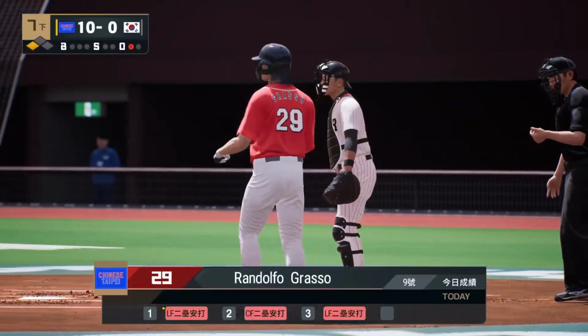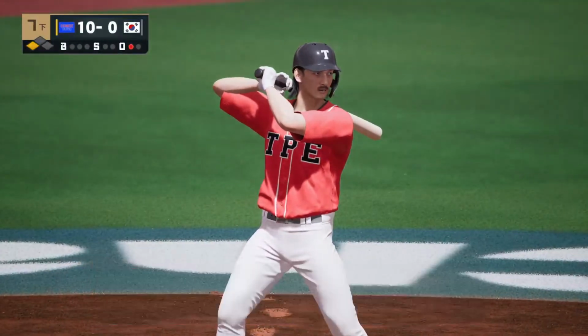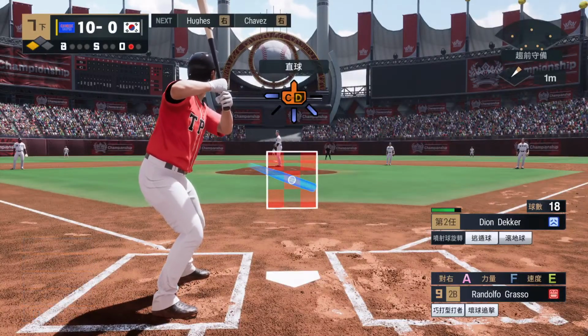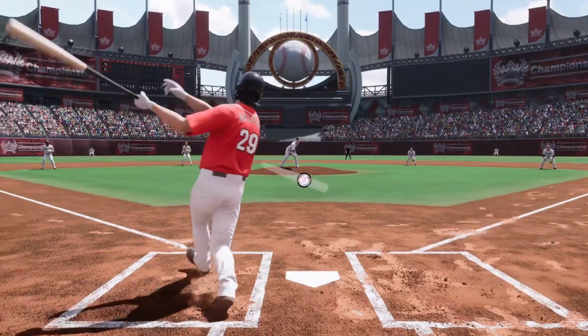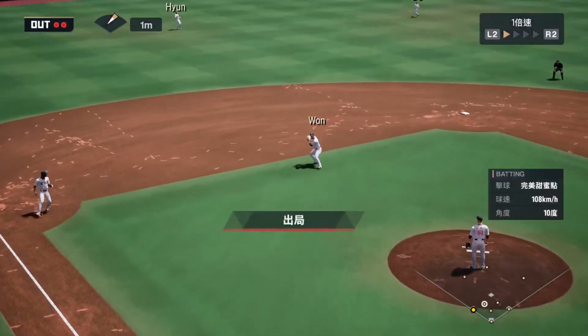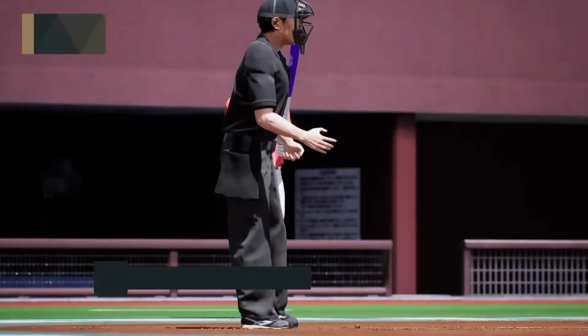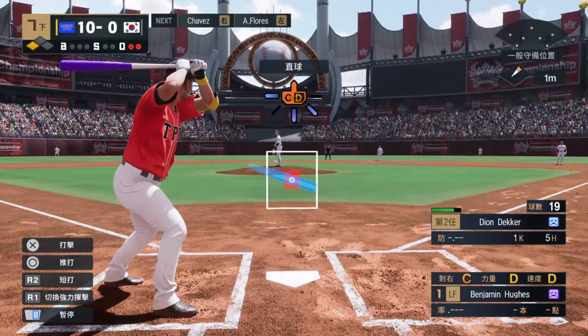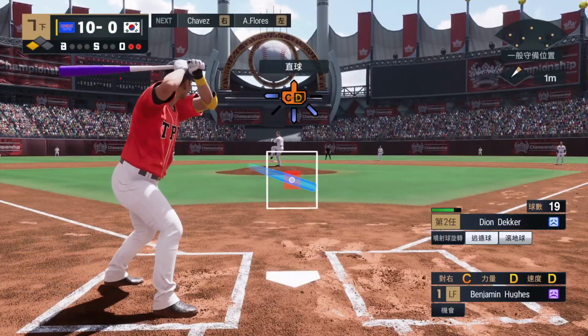9th batter in the order now, Randolfo Grosso. He's recorded 3 hits so far today. Connects on the first pitch. Line drive to short, and it's caught. We've come full circle to the leadoff man, Benjamin Hughes. In his last at-bat, he hit a clutch double.